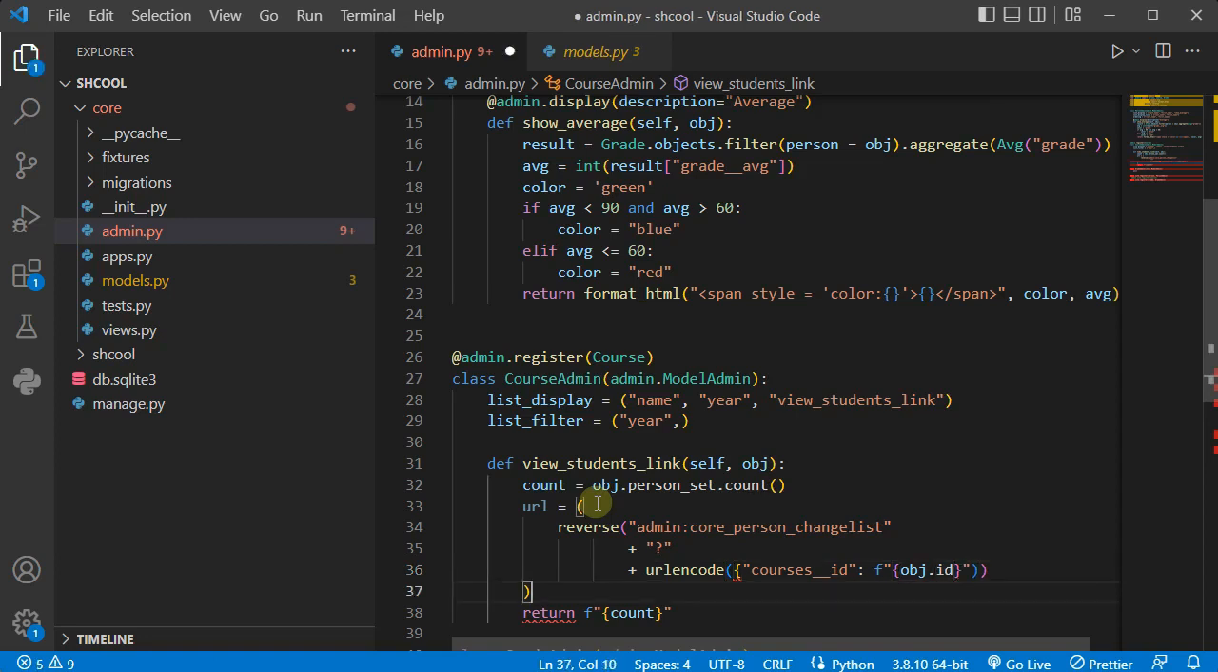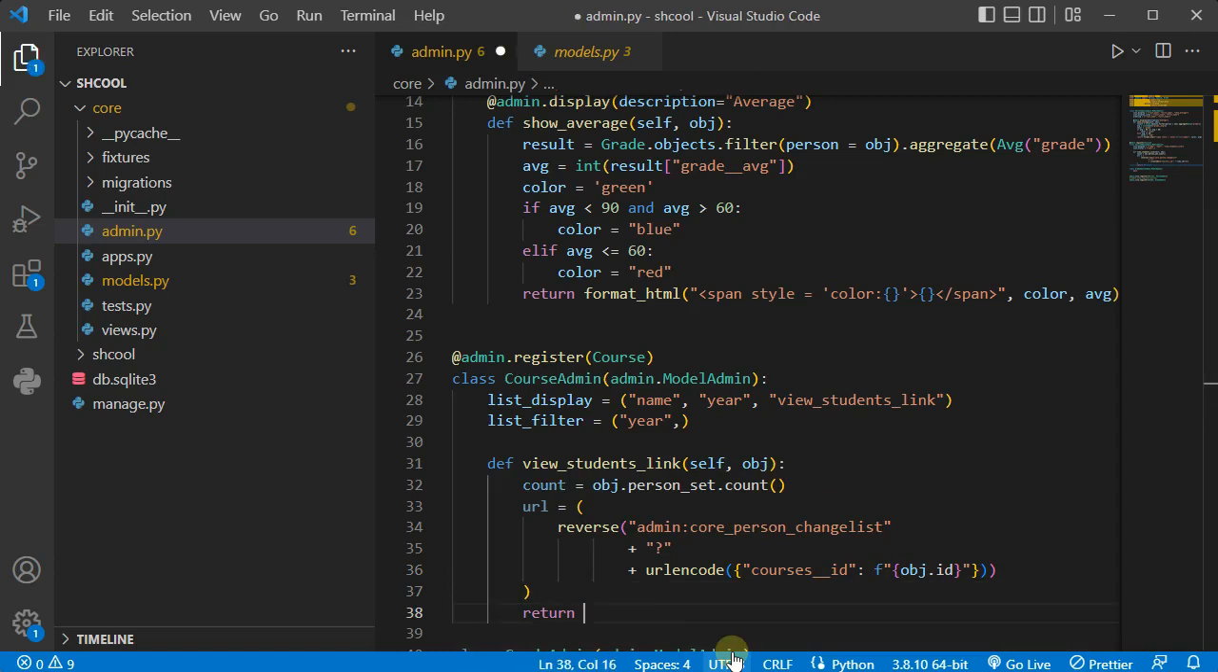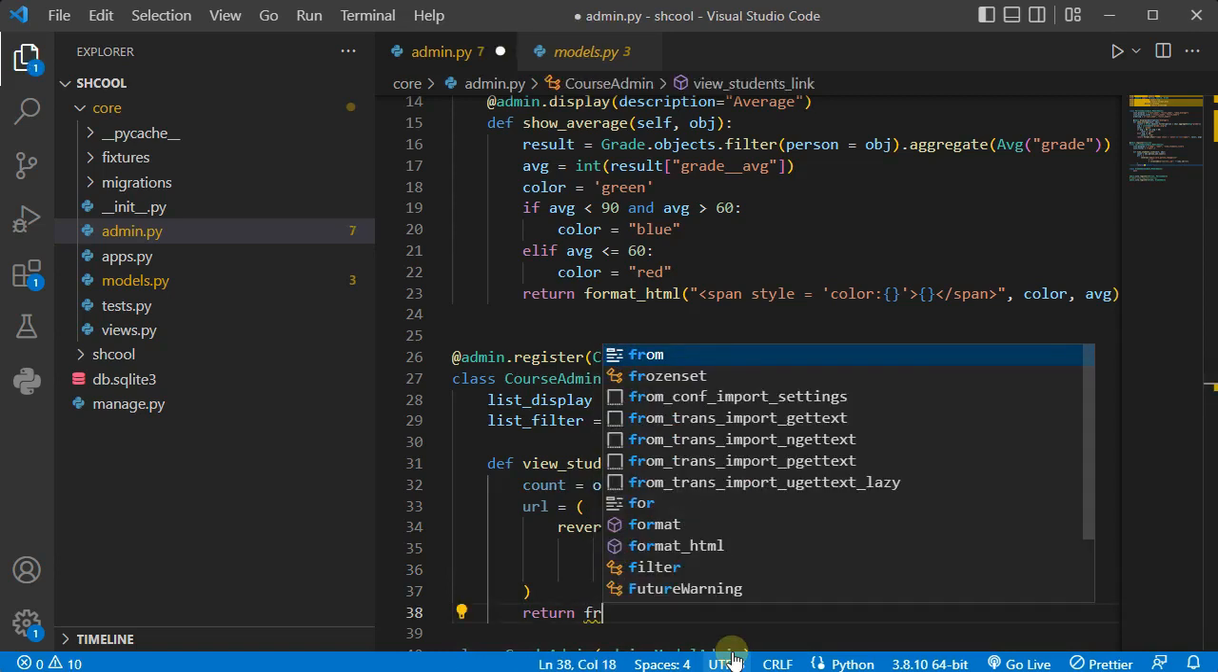So I'm looking for all, I need to close it here. I'm looking for the people who took this course, people whose courses field contains some ID like this one, this object that I have already mentioned here. Now I'm gonna return a formatted string, a formatted HTML output.